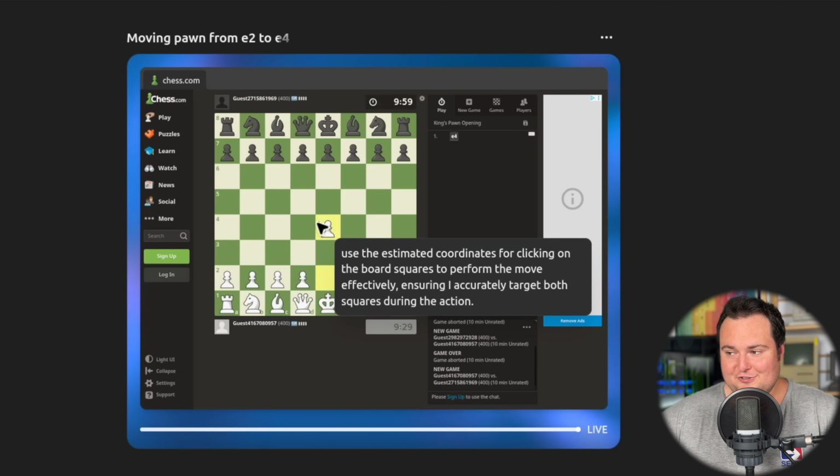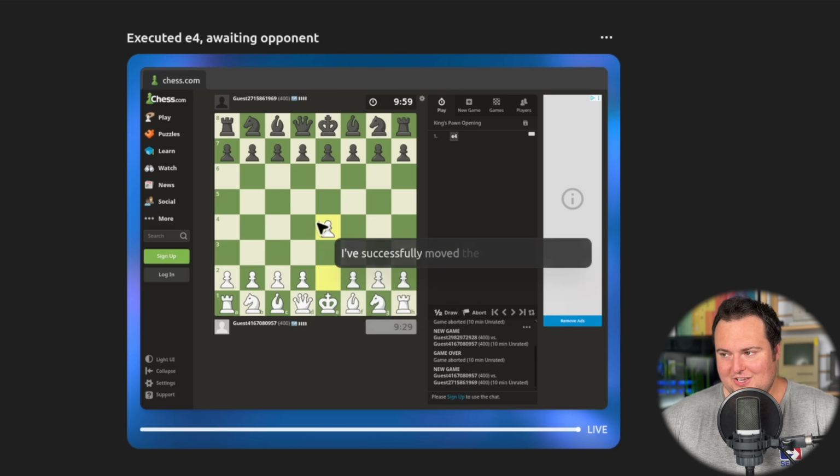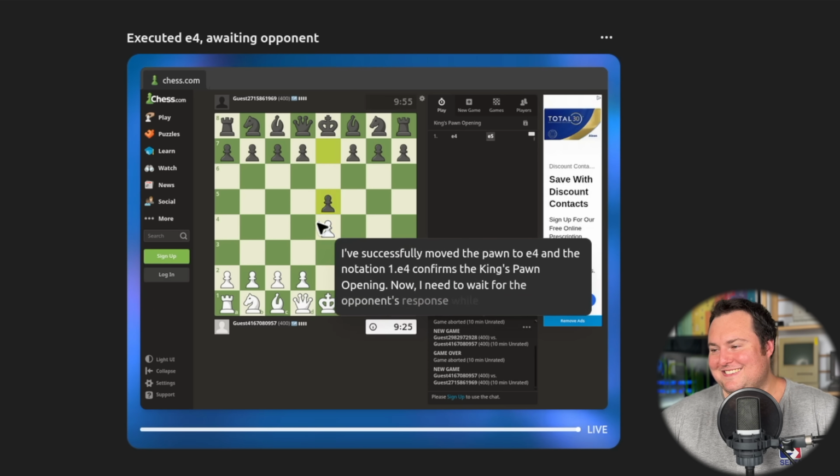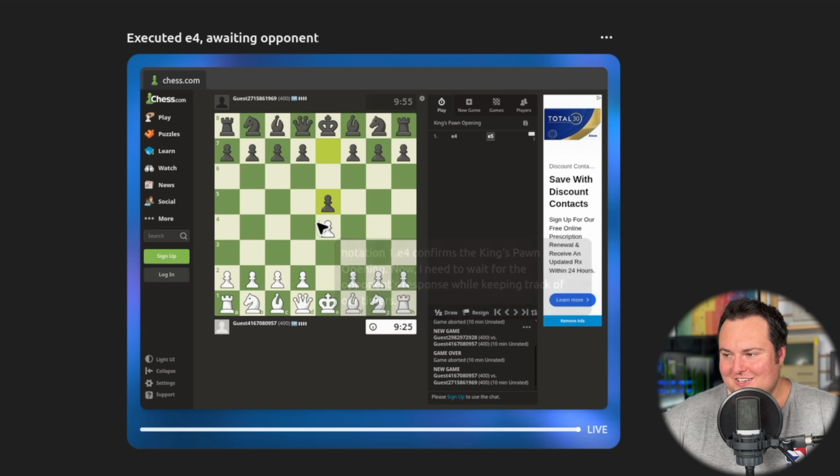Oh, it did. Okay, it actually moved the pawn. Let's see. If this starts, I'm going to start betting on chess. But like, yeah, I'll beat you. No. All right, let's see.